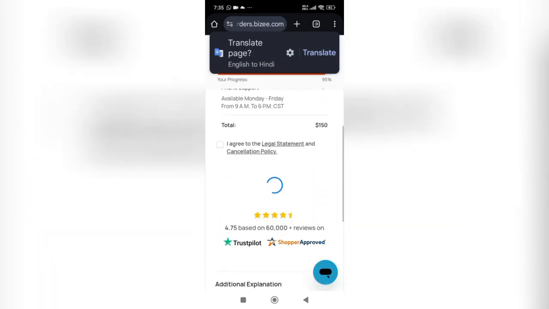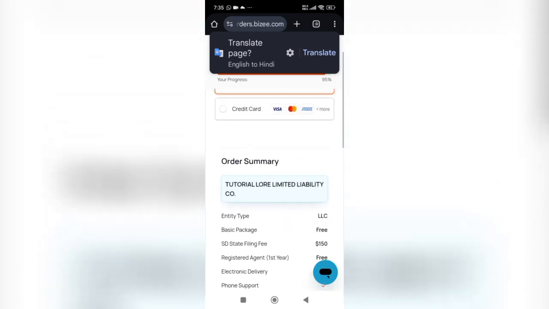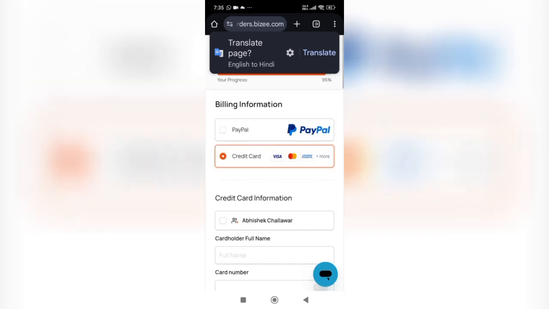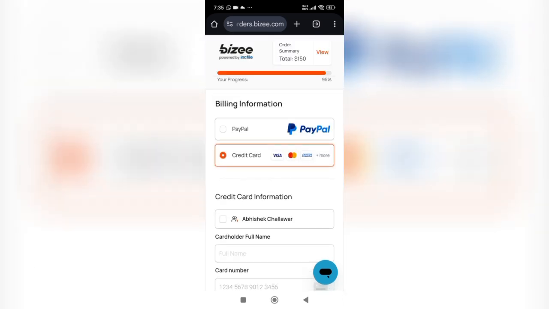Outro. Once your payment is processed, BZI will handle the filing. You'll receive confirmation and updates via email. That's it. Your South Dakota LLC is now in progress.